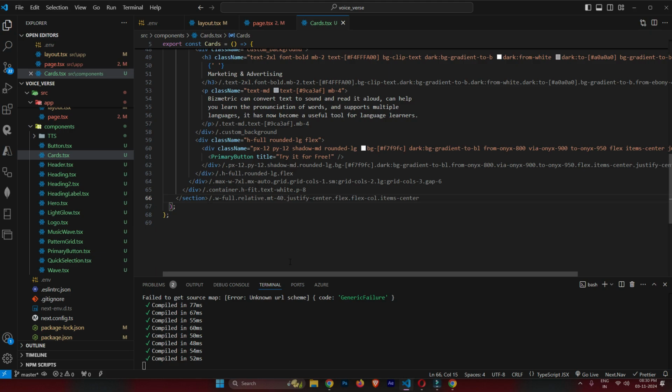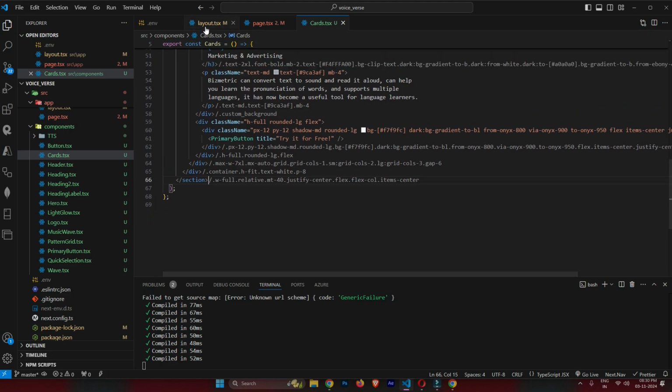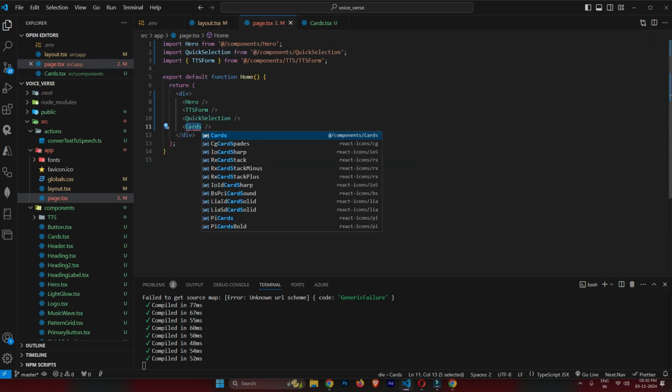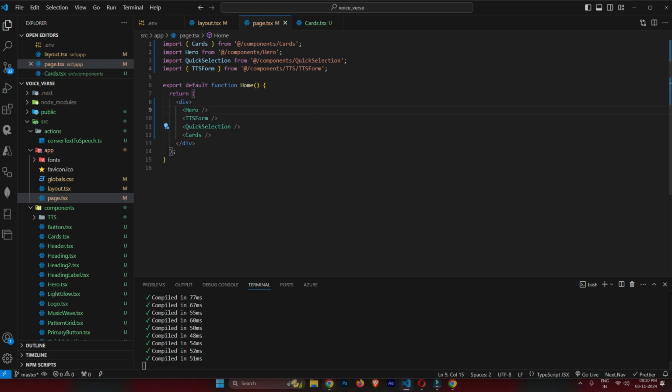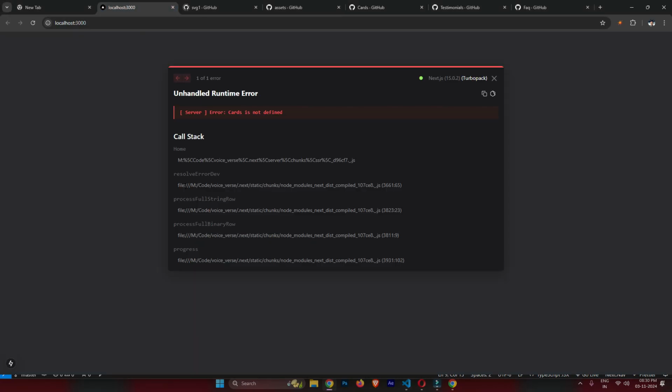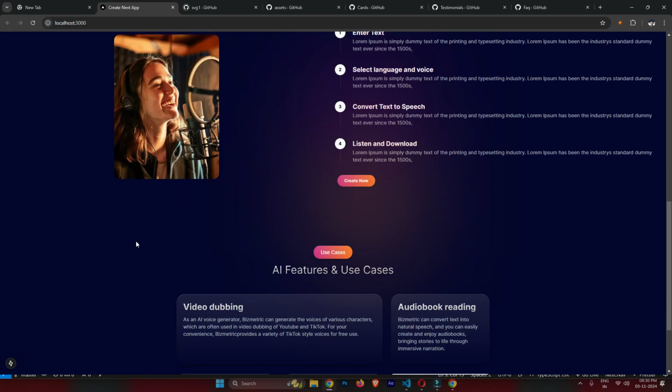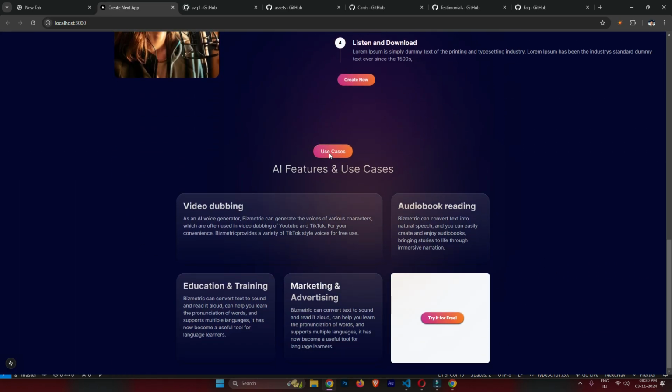Okay, so let's check this. If you go to the page, just import cards and check it out. There is something wrong here. Not okay. This is coming here and this is coming here. Try it for free. Okay, so this card is looking good.